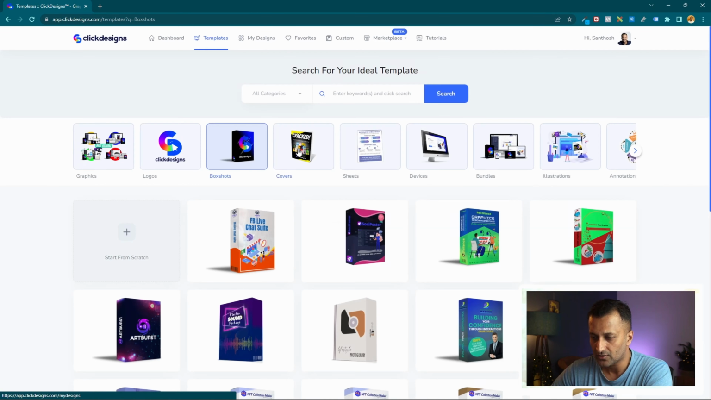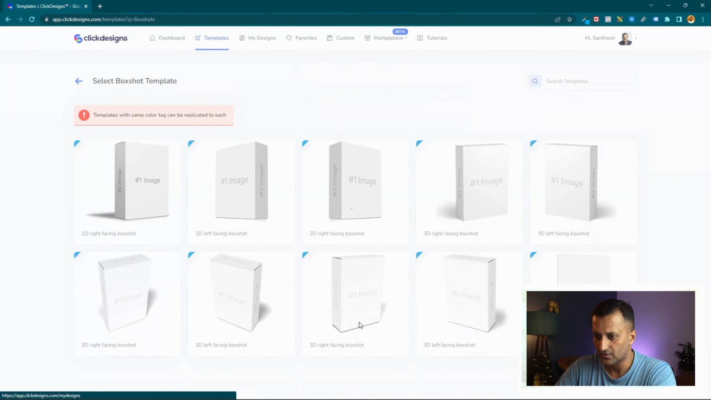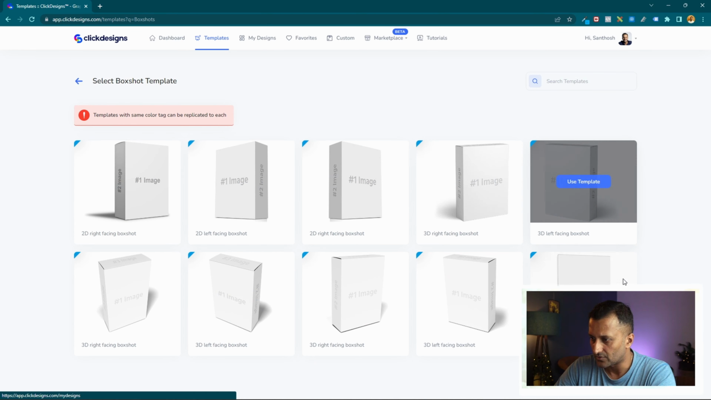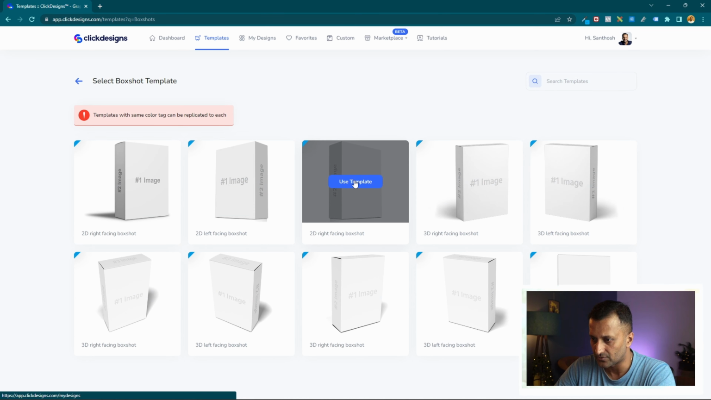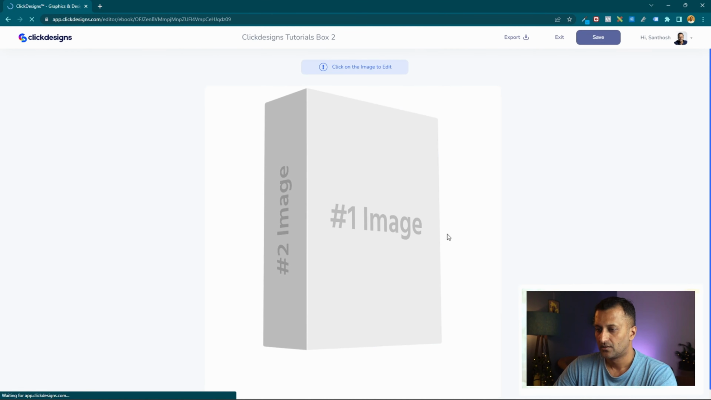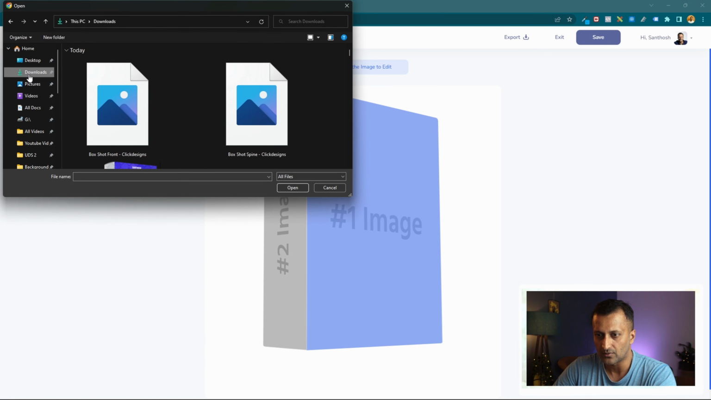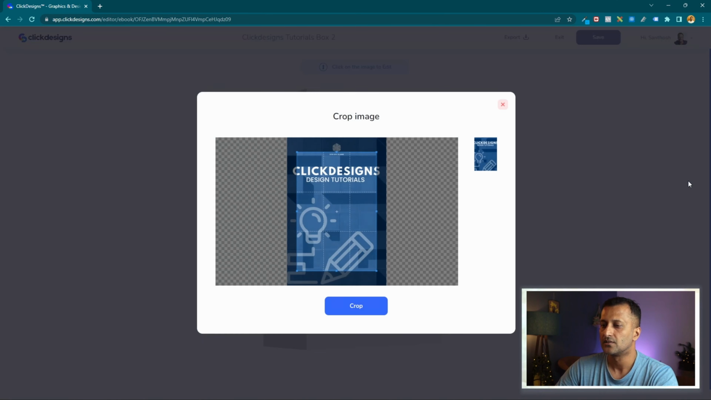Go to box shots. Start from scratch. Box shots, Clickdesigns Tutorials box 2. Box shot. Continue. I'm going to choose this. Use template. Upload. Go to downloads. Here's the cover.